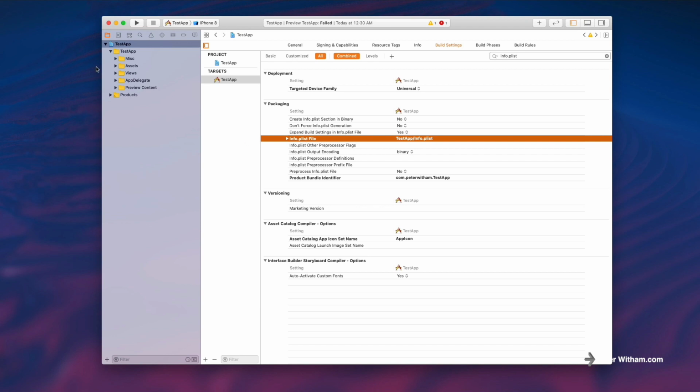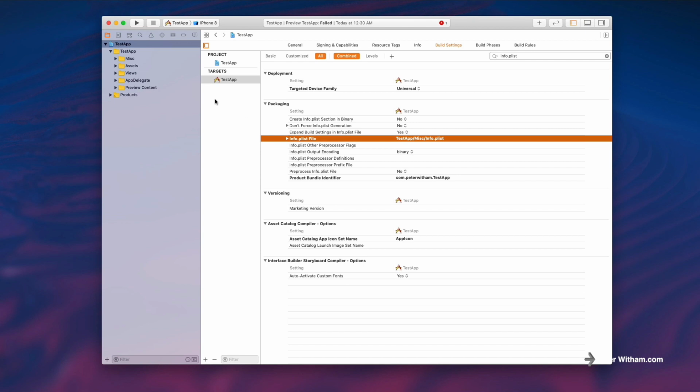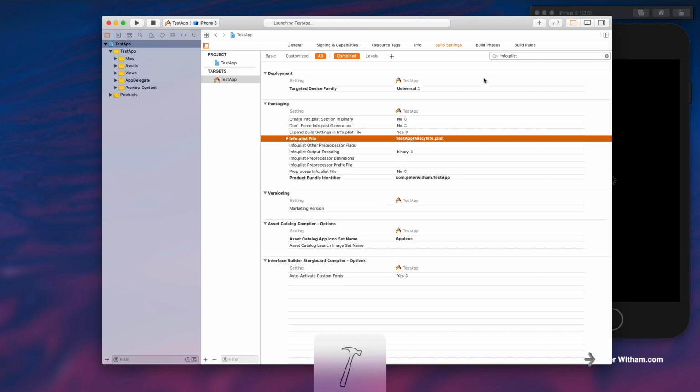So the info plist file is expecting it to be here, but it's not there anymore, right? It's no longer there. So I'm just going to double tap this and change this. It's now under the MISC folder. Do it like that, hit return. That's that taken care of. Let's try it again. Build succeeded. You can see the simulator is starting up.